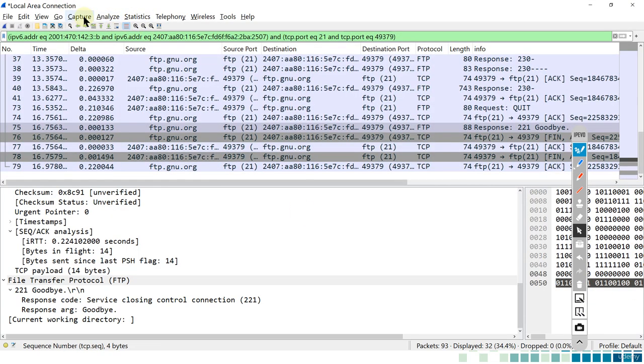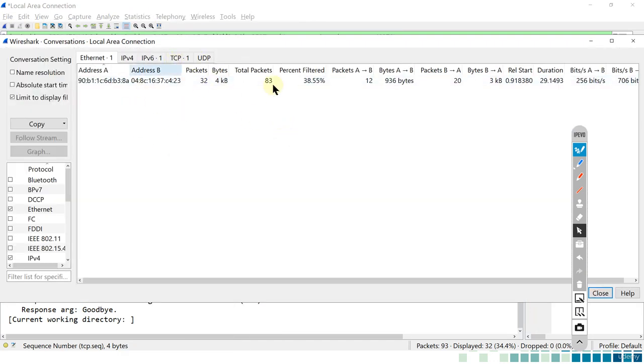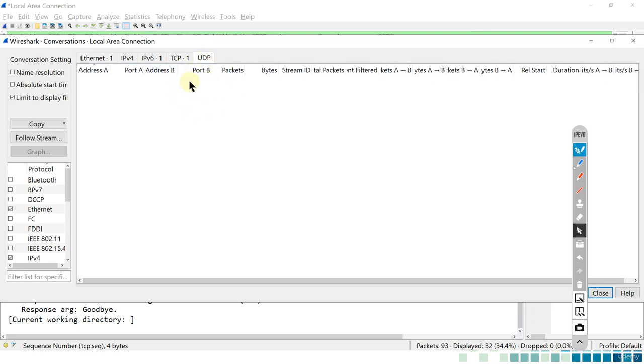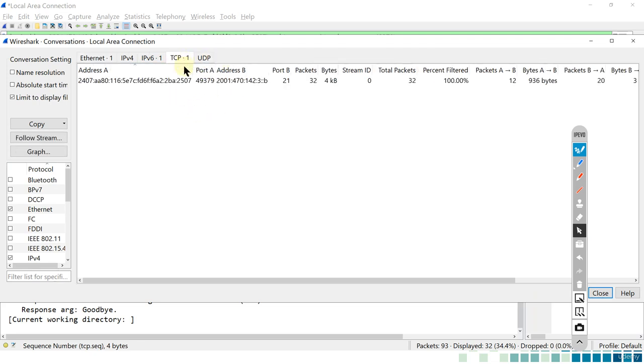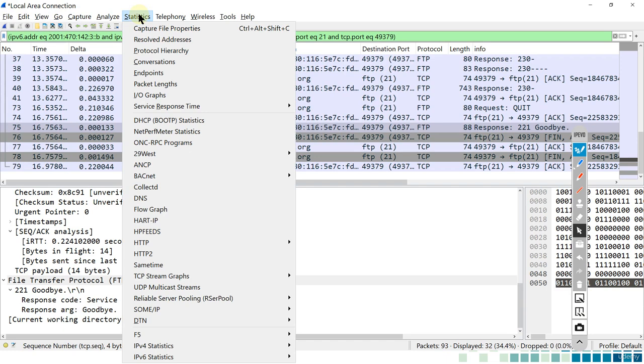Similarly, under statistics, we have conversations, and you can also filter. For example, I'm looking for UDP traffic. Currently, I don't have any UDP. Under TCP, you can see I have the address and port, the source and the destination. This is communicating at port 21. Okay, so we can see what conversation is basically going on over here. Okay, so this is pretty much it.